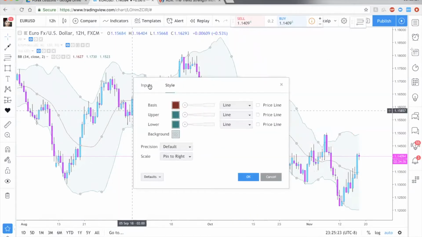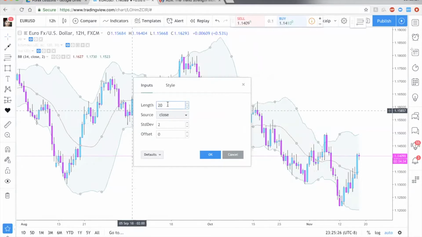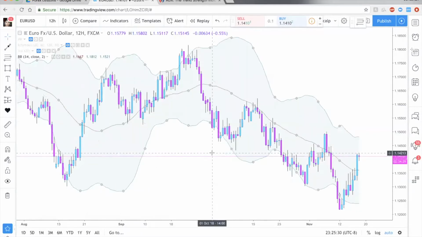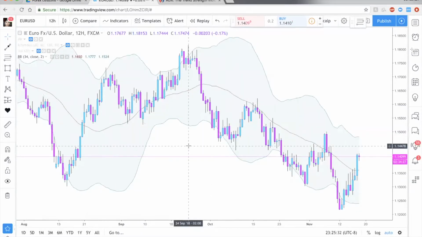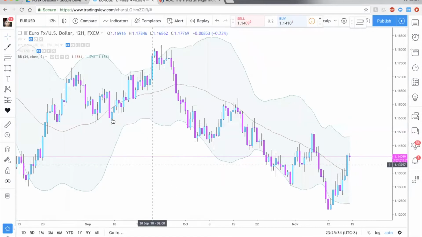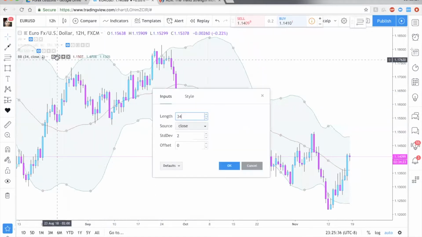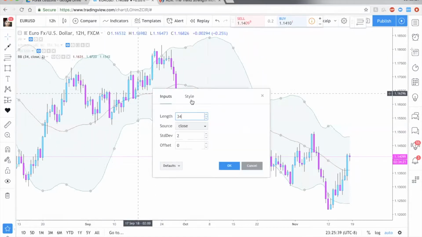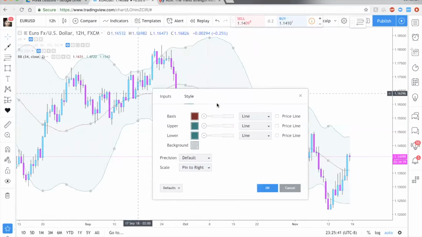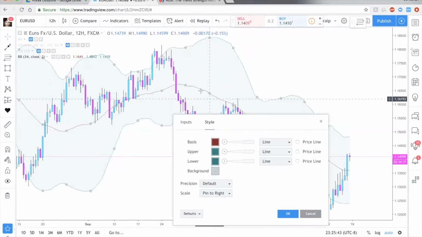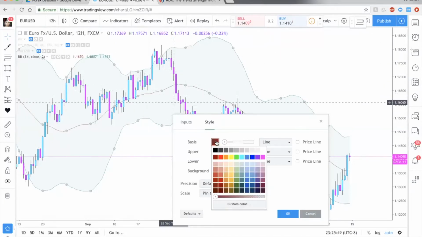So right here, make sure that your length right here, by the way, is set to 34. Boom. And now we're set up for the strategy. All right, so then go back into the settings. Now we're going to go into style. So the basis is just this moving average in the middle where these are derived from, the outer bands. So I'm just going to change this to black.